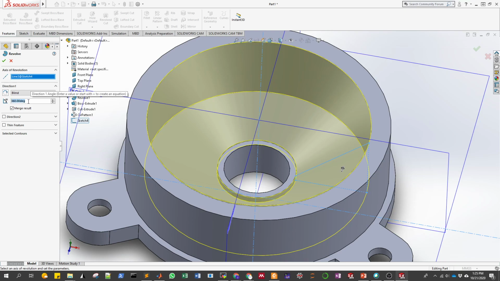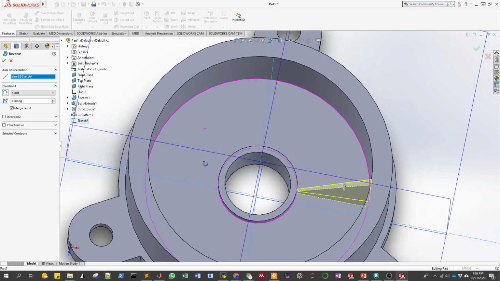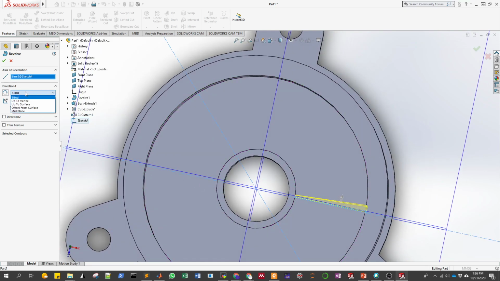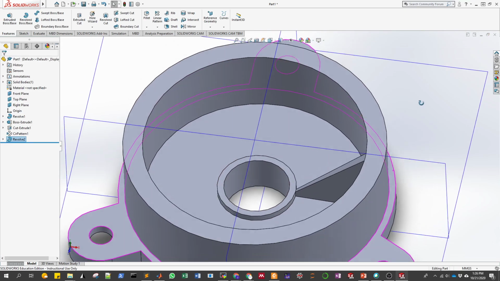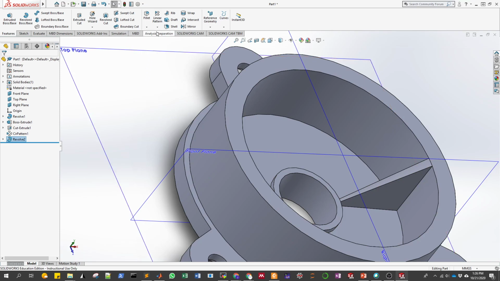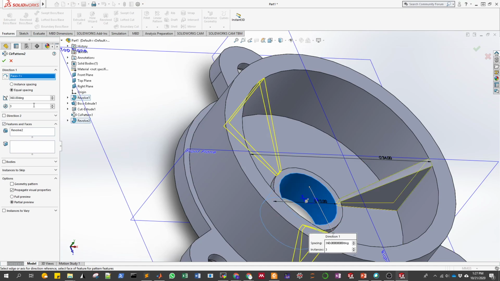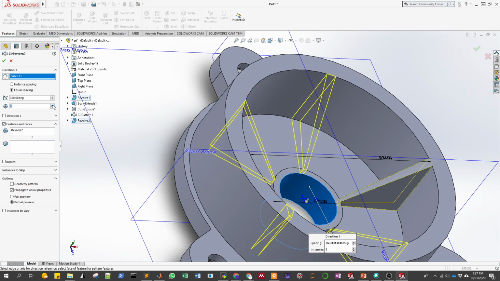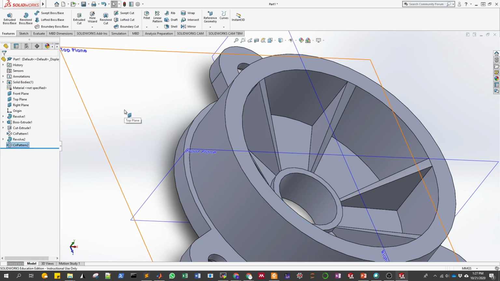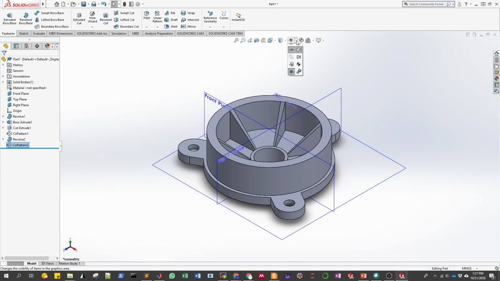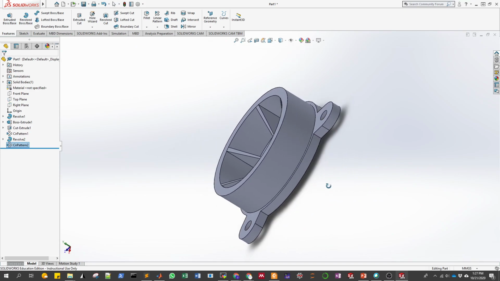Now this one is going to be only, but instead of blind, I'm going to select blind plane. This one is going to be only 3 degrees, or let's increase this to 5 degrees, and then click OK. And again, I can do just a pattern of that revolution using this center. This time, instead of 3, we're going to select 6 here. And that's it. We have our part completely modeled.